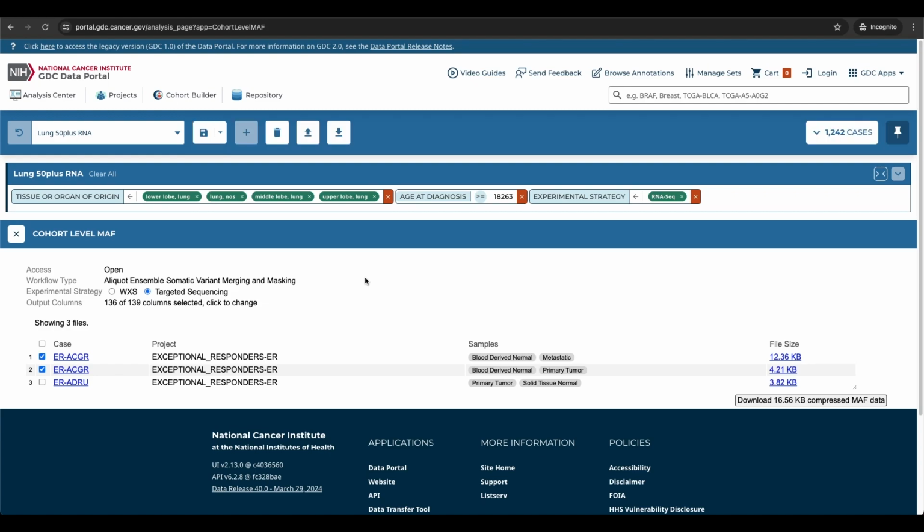Once we've selected all desired MAFs and columns, we can click on the gray button in the bottom right corner, which displays the total size of all selected files. The files will be aggregated, sorted, compressed, and downloaded.